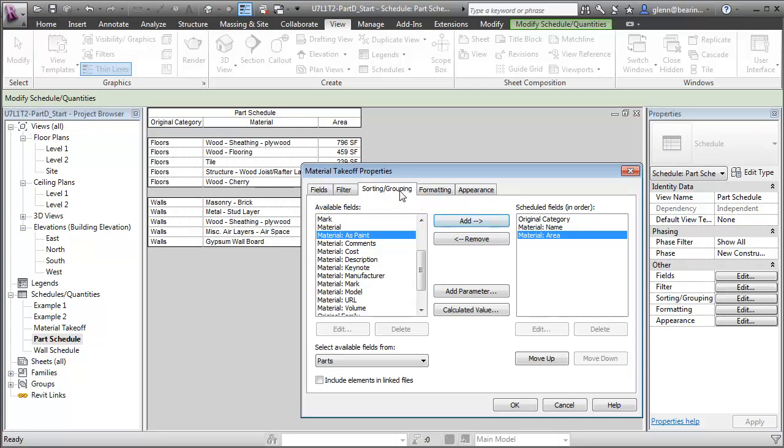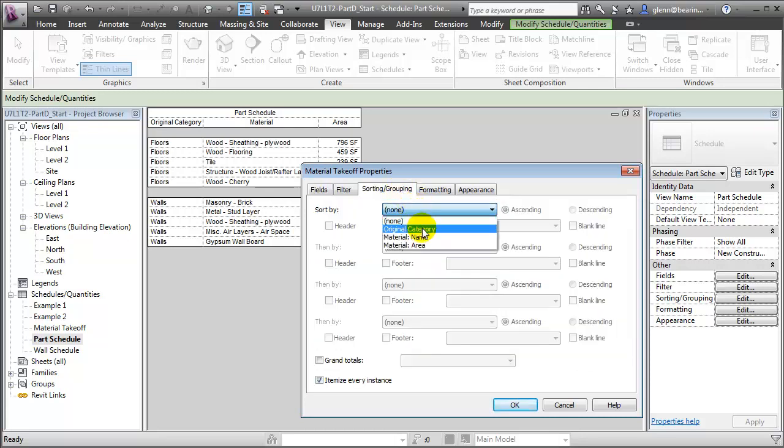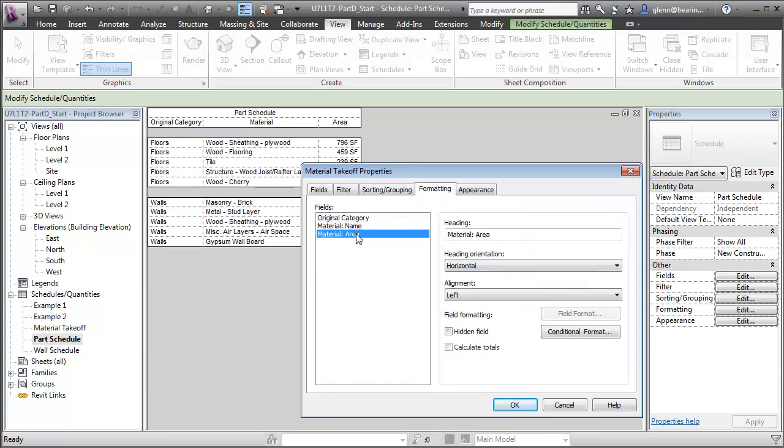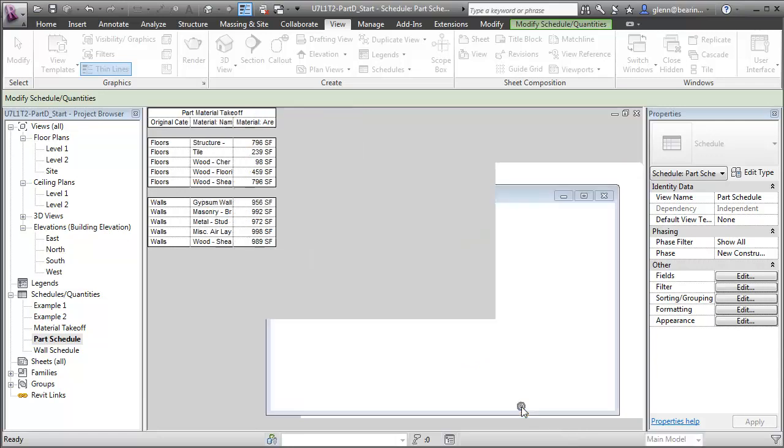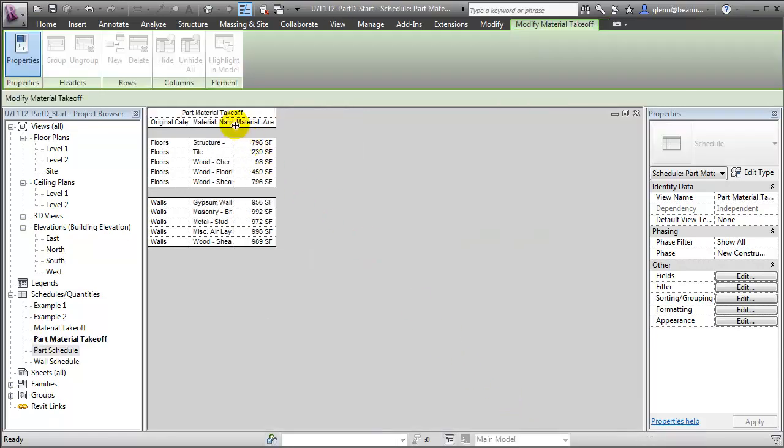We'll switch over to sorting and grouping. Again, sort by original category and material name. We'll put a blank line footer underneath every original category to make that easier to read. We don't need to be seeing every instance again. Let's turn that off. And finally, we'll format this using right alignment and calculating a total on the material area. Say OK, and you'll see again we get a very similar schedule.